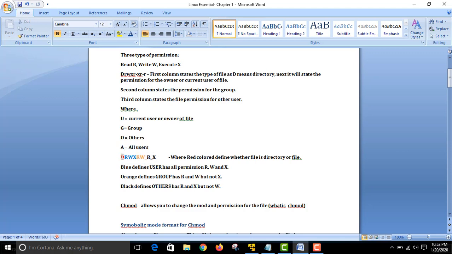Where the first column is a dash, it means a file. If it is a D, that's a directory. Here the blue defines that the user has all the permissions: read, write and execute. The user here is nothing but the owner of the file, so the first set defines the owner. The second set defines the group of the file, where the group has only read and write and not execute. The third and last set defines other users, where read and execute permission is there for other users and not write permission.